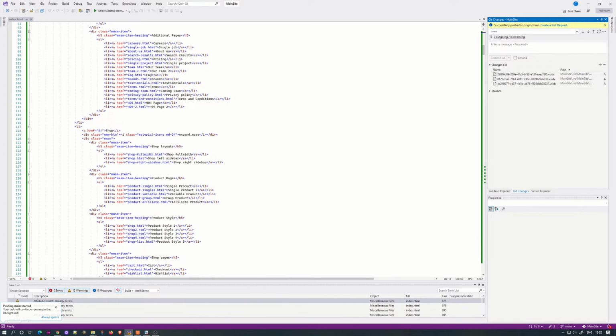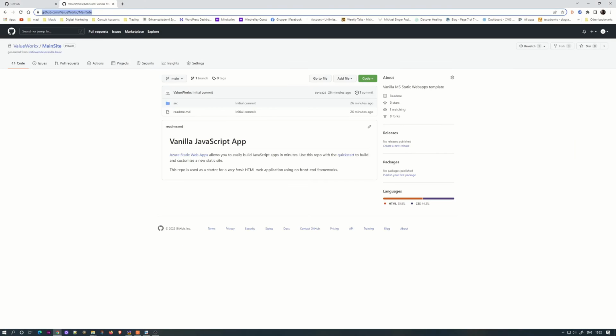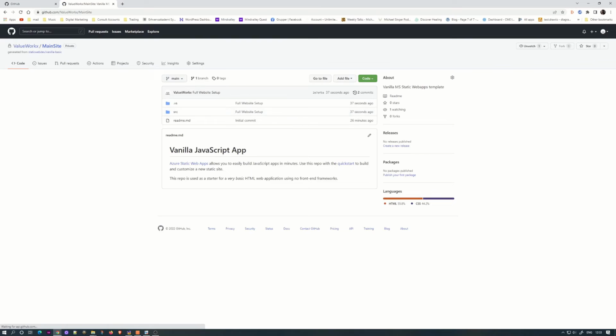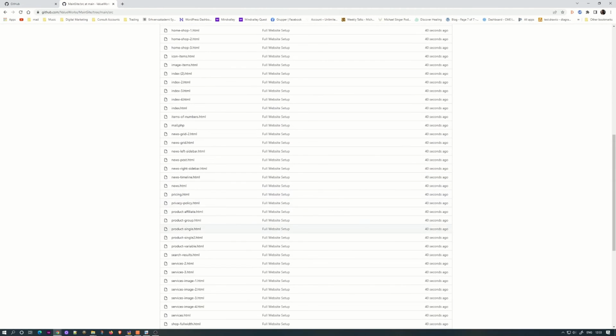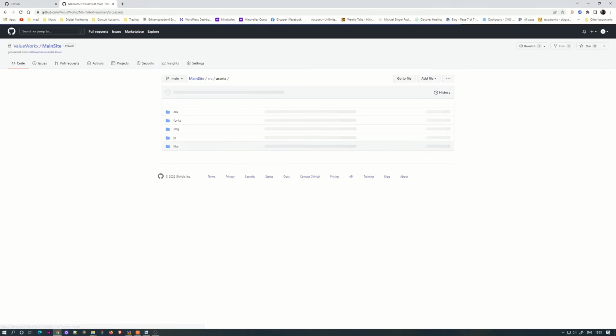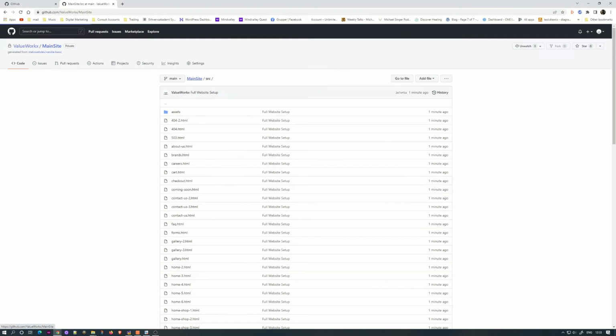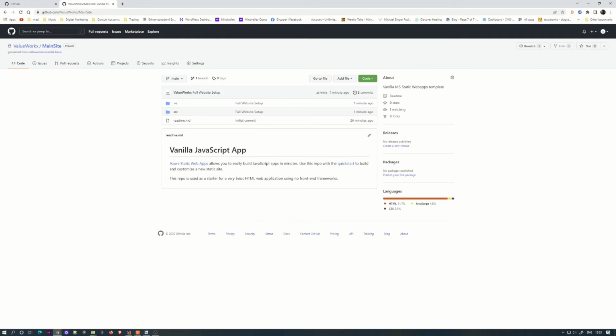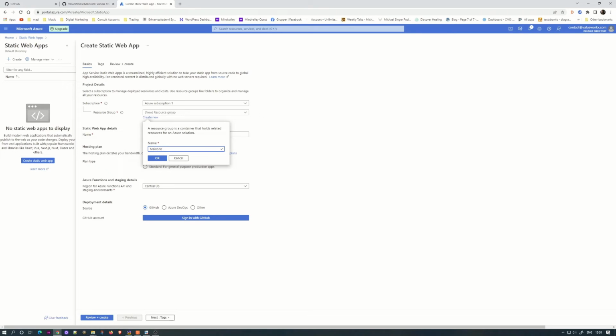And that was it. So now we jump into our GitHub repository, update, and now all the files are in here as expected. So the next step then is to go into Azure and create the Azure Static Web App, which I'm going to do now.